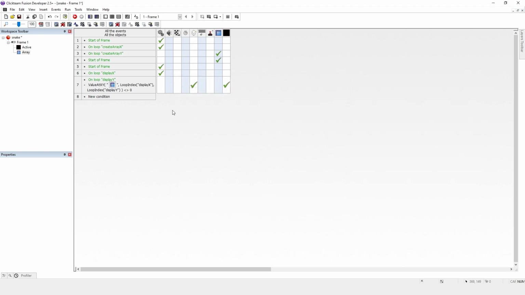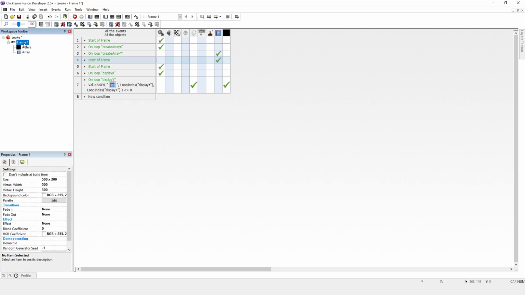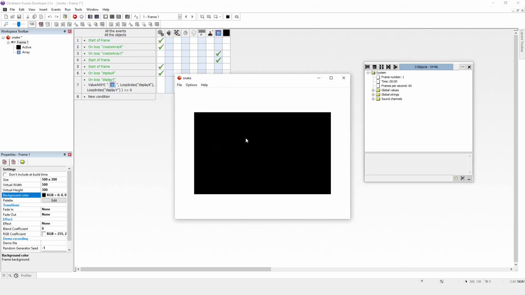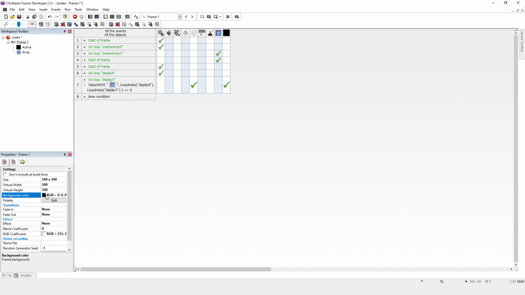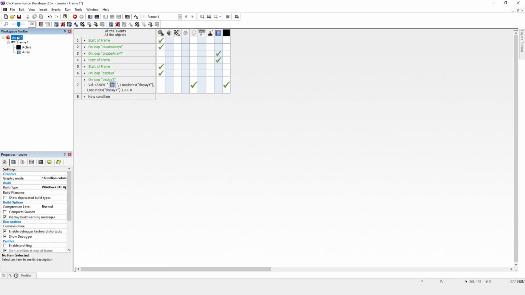Brilliant. Okay, let's try and sort out the border. So we want the background color. So I've clicked on frame, and we're going to change the background color to something else. So I'll change it to black. And so when we run it now, you can easily see. Oh no, you can't. That's the background color. That's not very sensible. We want the frame background.